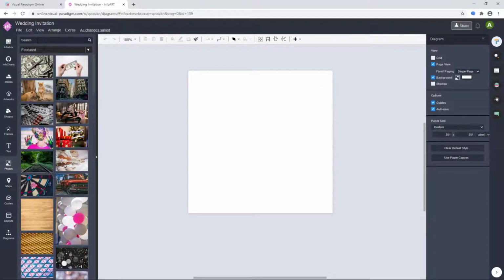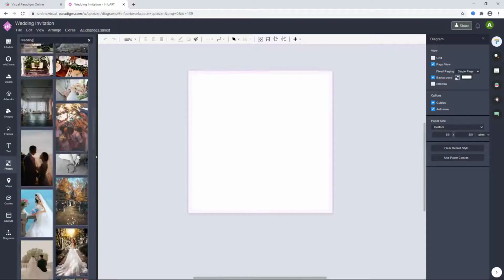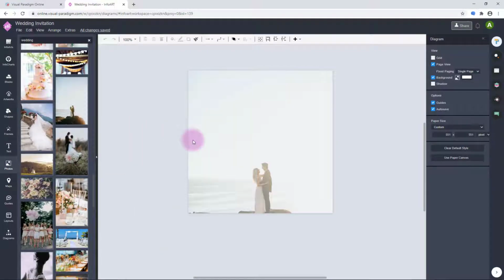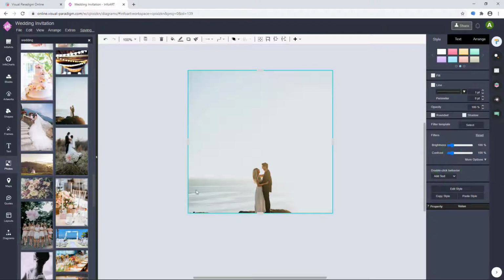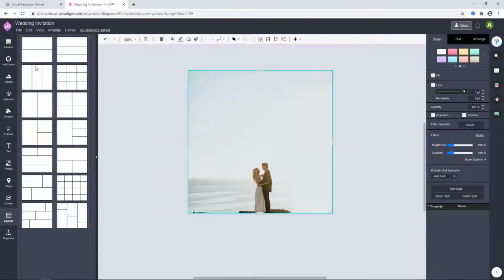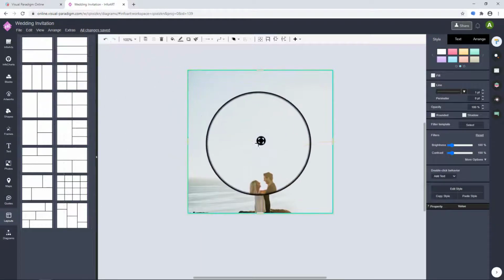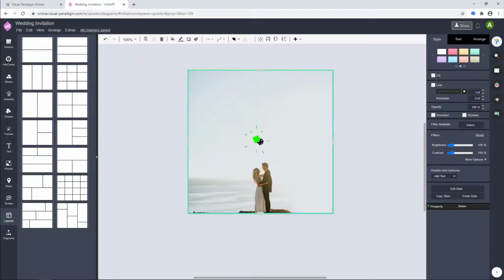In Photo, search a photo and drag it near the canvas edge to fill the picture as a background. Choose your canvas size and click Use Paper Canvas. Go to Layouts and define Layout Compartments. Drag the item on the Maximize icon for filling the whole canvas.